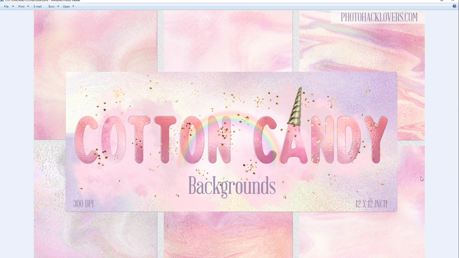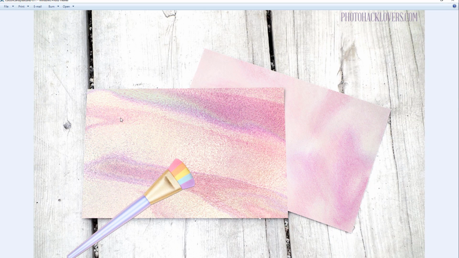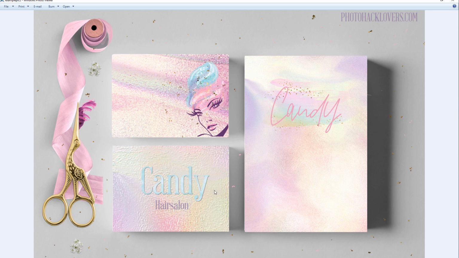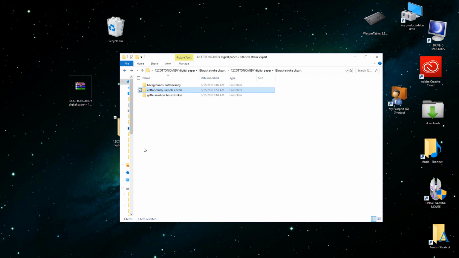As you can see with the example files, I've already completed this step for you. This is basically a display of what you can do with these projects. This is their 100% zoom version. You can use them as backgrounds. These are the brush strokes that come with it. You've got plain brush strokes, rainbow and glitter brush strokes, and pink and glitter brush strokes in this set. You can make business cards, backgrounds, whatever your heart's content.